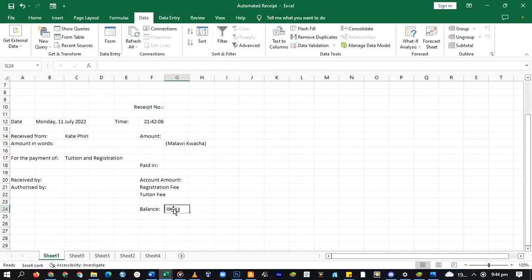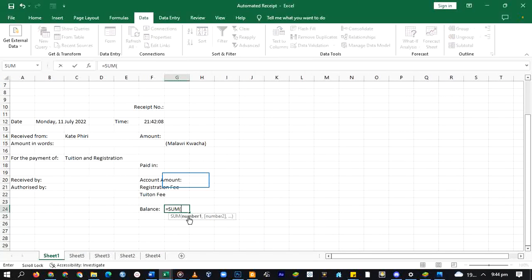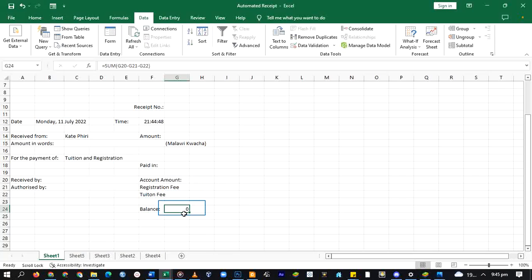For balance, you already know that you need to calculate the math. For balance, it's the total account amount minus the amount of money paid. In this case, it's going to be the registration fee and the tuition fee. So it's going to be G20 minus G21 minus G22. So there it is. This cell is going to show the balance.